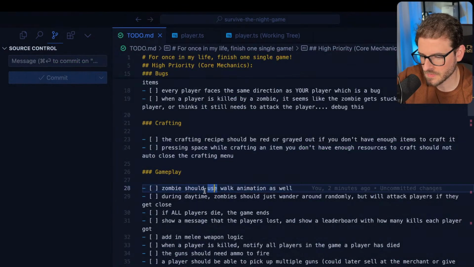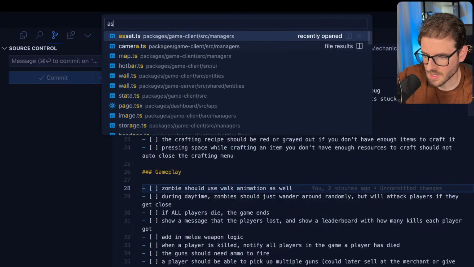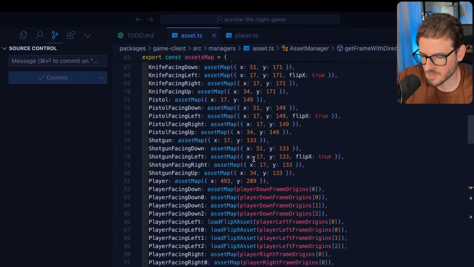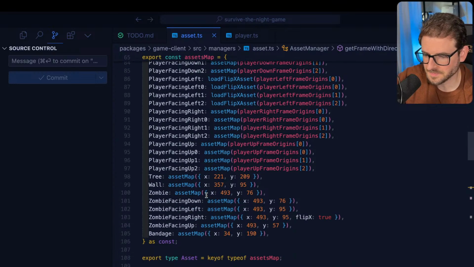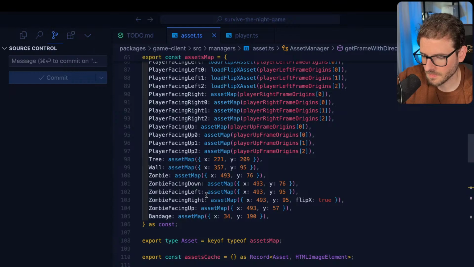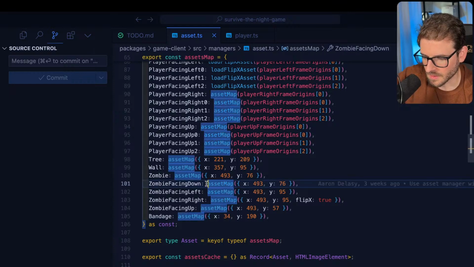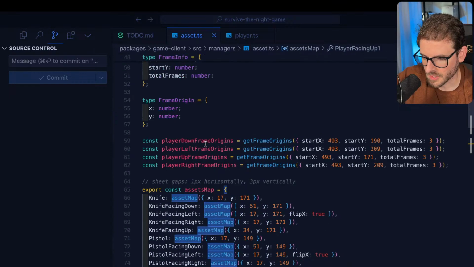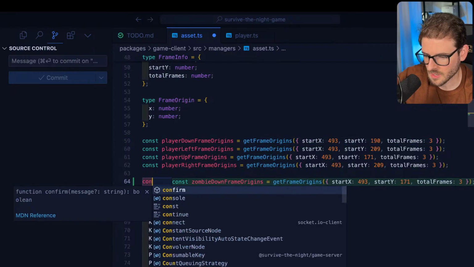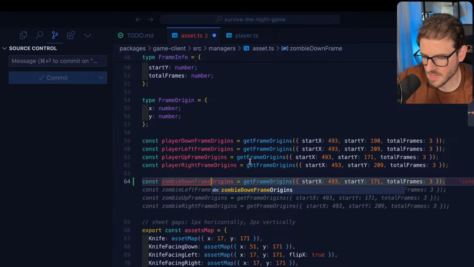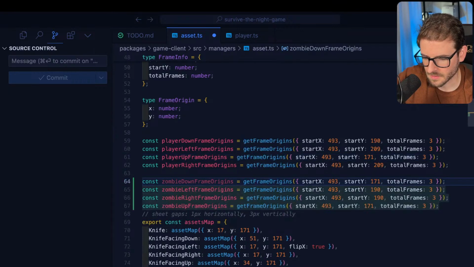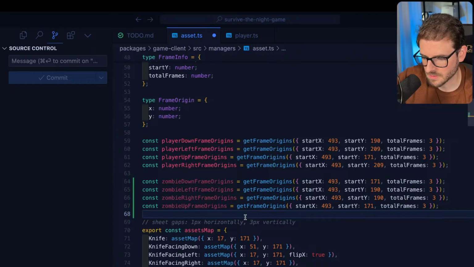Do a couple features every day, and you'll have a fully finished game in no time. Zombies should use the walk animations as well. So let's go back to the assets again, and we're going to update this and find the zombies. And this will be fun. So we're going to go ahead and just load in const zombie down frame origins. Can I just reuse these?